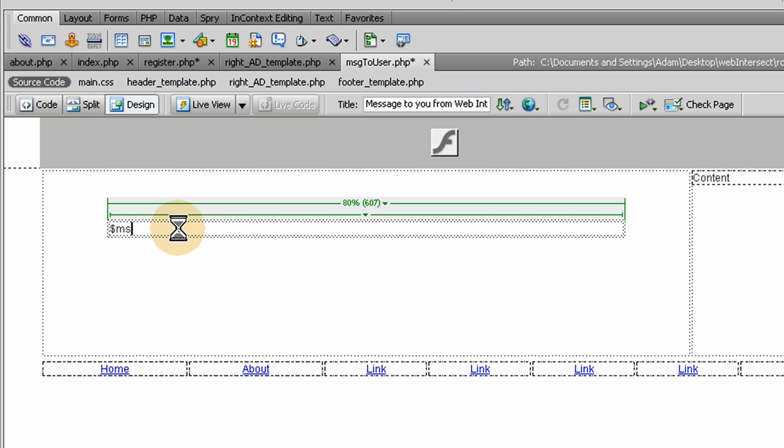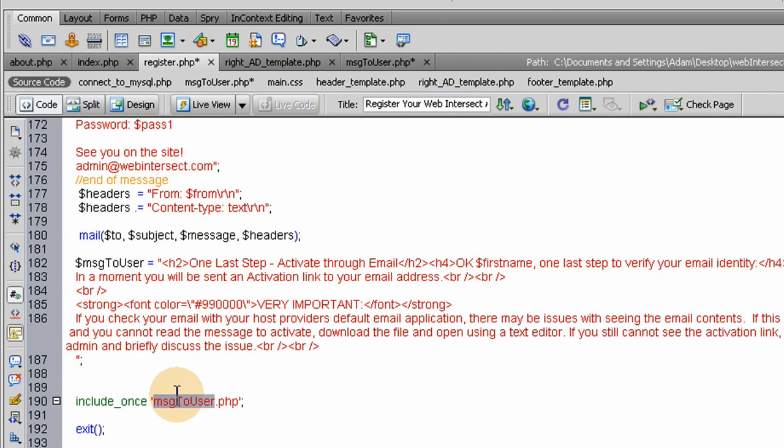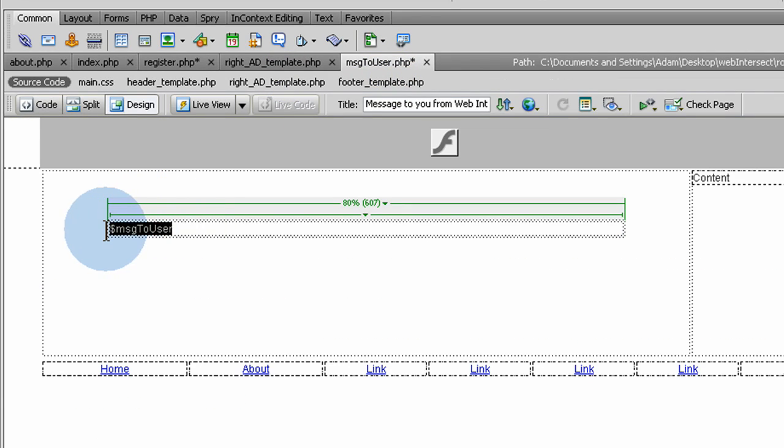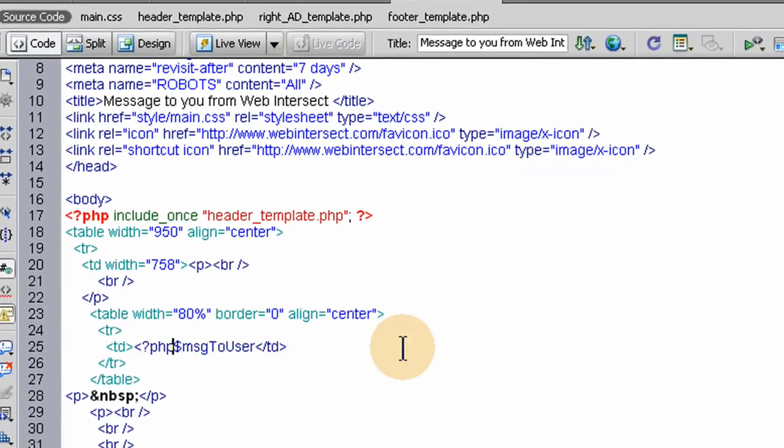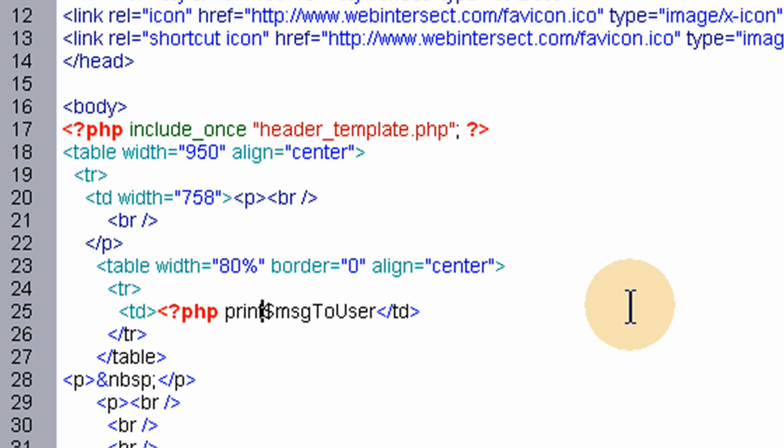Let's go back to register and check. Yep, that's the variable name. So we have the right variable name. So this is where they're going to get that output message if everything went correctly. And it's going to tell them to check their email because we just sent them one. So all we have to do is grab some PHP tags and print here the message to user. Wrap that in double quotes, then question mark, close the PHP tag. Oh, we need a semicolon after the double quotes.